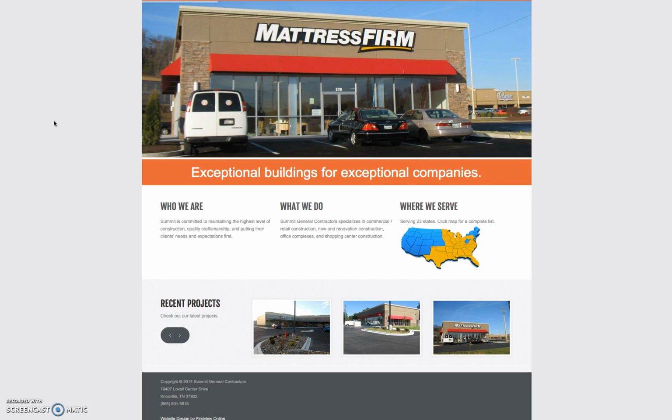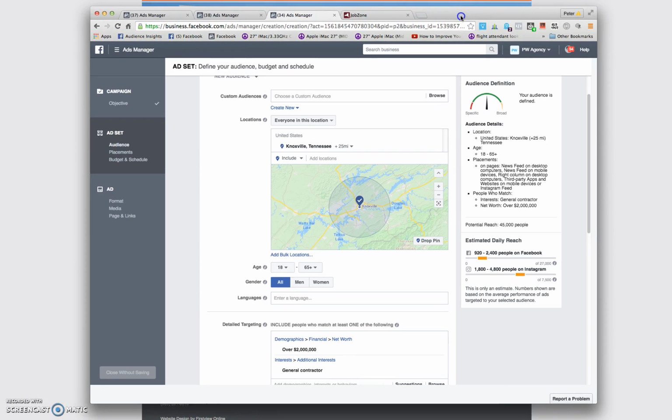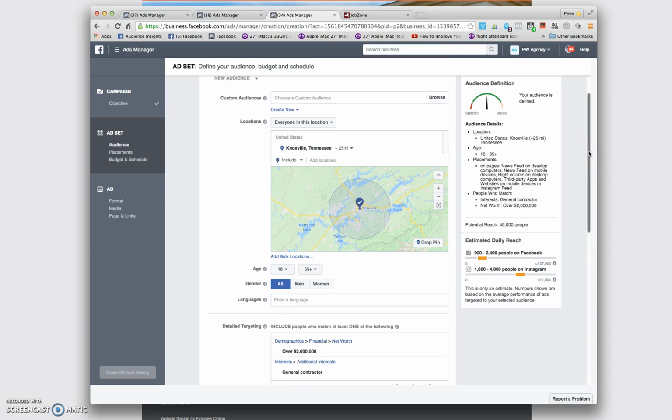Let's hop over to, I just want to give you a little bit more tips on how to maybe land some new business. We're going to hop over to Facebook. And this is the back end of Facebook. Google has their back end of Google Ads; Facebook has Facebook Ads. So we can actually drive traffic to your business and get people to hire you, people that are looking for a general contractor. They can come to your site.